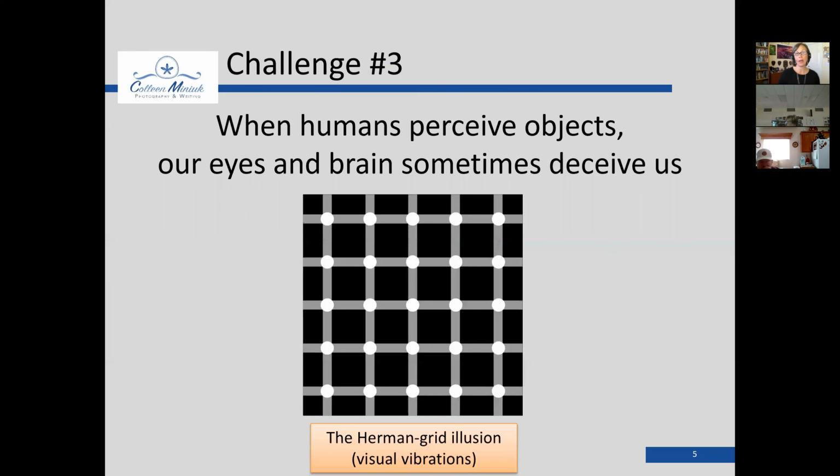And then the third part of why we tend to create flat images is that sometimes when we perceive objects, our eyes and our brains sometimes deceive us. This is one of my favorite optical illusions. This is the Hermann grid illusion. And the question for you is, where is the black circle? Where's the black dot? And you can see that it's moving all around. There are no black dots in this particular graphic, but our brain perceives that there is. And so sometimes what we think we see and what we really see differs.